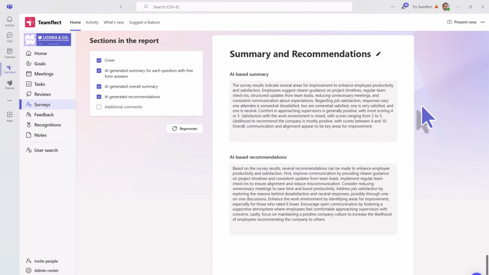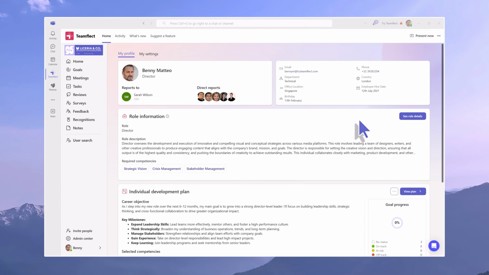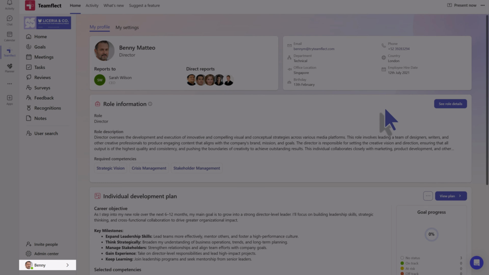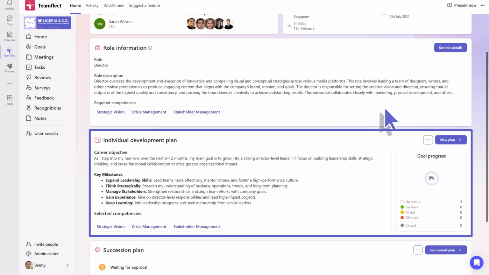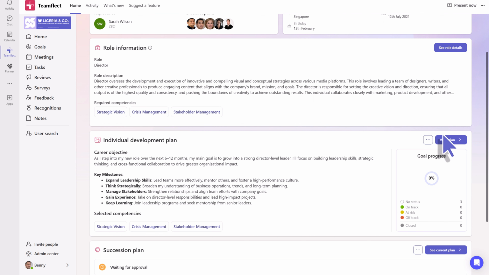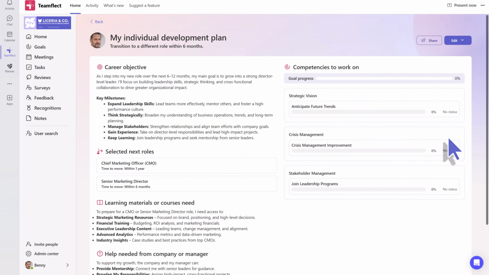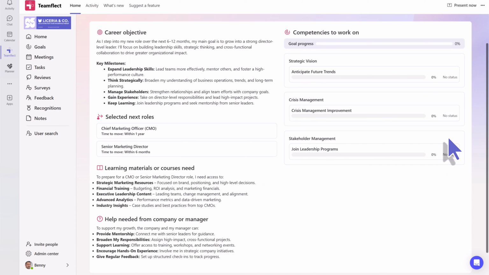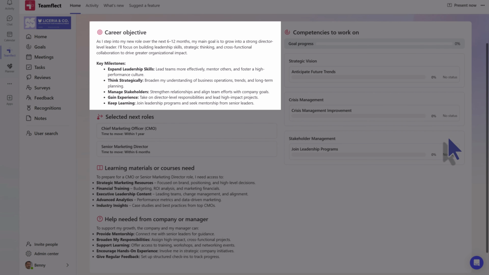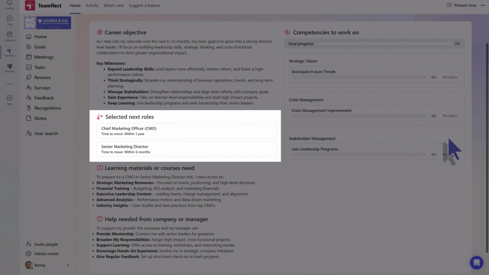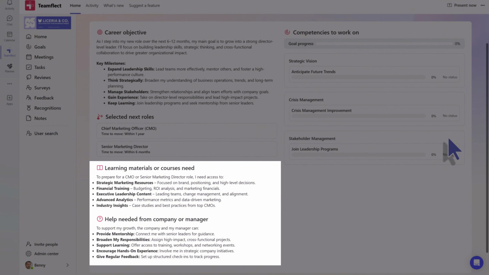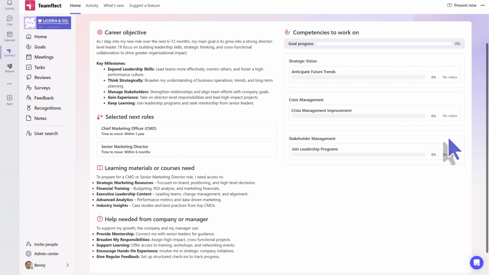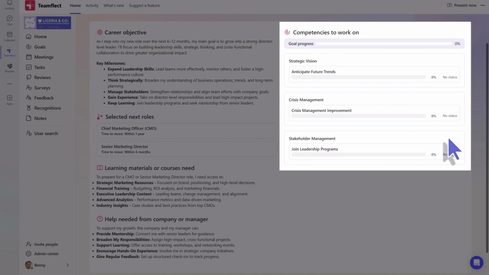Now, let's just assume that you've conducted your surveys and you've discovered that your employees want further development opportunities. Well, Teamflect allows managers and employees to work collaboratively on individual development plans. These plans allow employees to determine their career objectives, such as excelling in their current role, moving on to another position, or switching departments, and then chart a course. They can select their next roles, determine learning materials and what kind of help they need from their organization, and select competencies to work on.